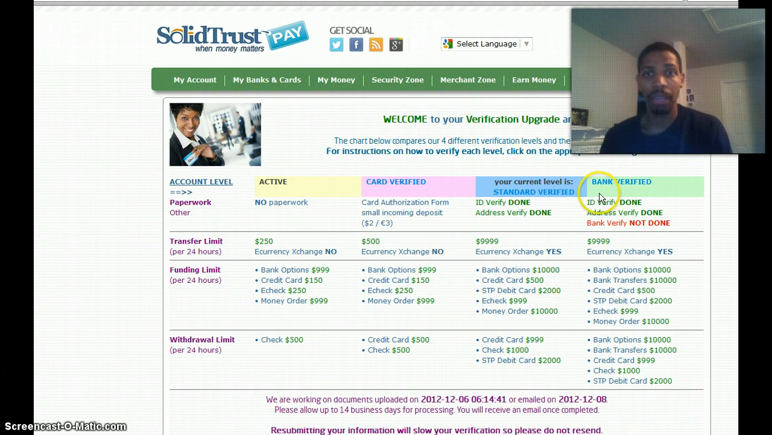The last level of verification, your ID will already be done if you've already got to this level. Address verified, bank verified. I do not have that complete at this time. I'll be working on getting that done shortly, so that'll be done within the next 24 to 48 hours. Your transfer limit is $9,999.